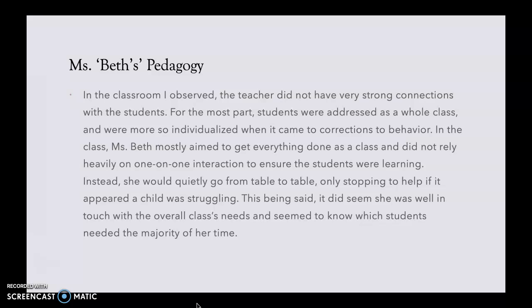So in the classroom, again, she addressed the class mostly as the class. And when they were sitting and doing table work, from time to time she would go around and look, but she would only stop if she really noticed that a student needed help. There were a couple of students that she seemed to interact with a lot more than others. A lot of these kids did not have English as their first language, so she was giving them a little bit more attention in order to help.